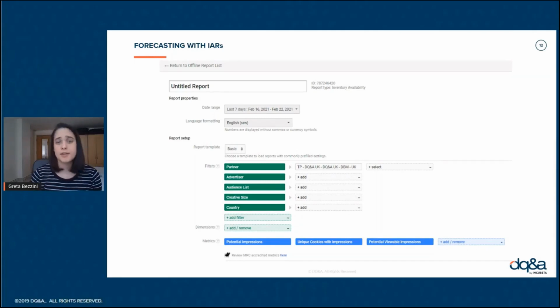And note that the three metrics I mentioned a few slides ago, potential impressions, potential viewable impressions, and unique cookies with impressions, have been pre-filled for you in this report. So what you have to do here is add your filters at the top. I've added a few here myself. And then you have to choose which dimensions you wish to break your report down in. And then you're all set.